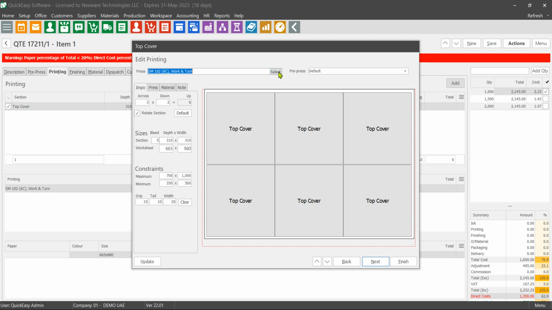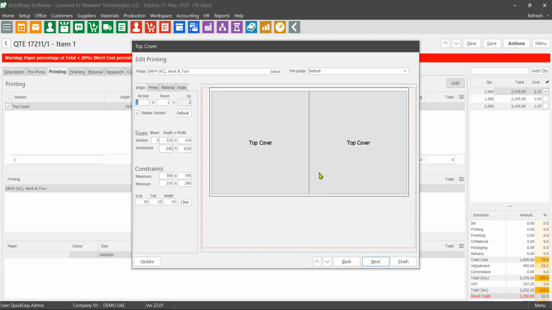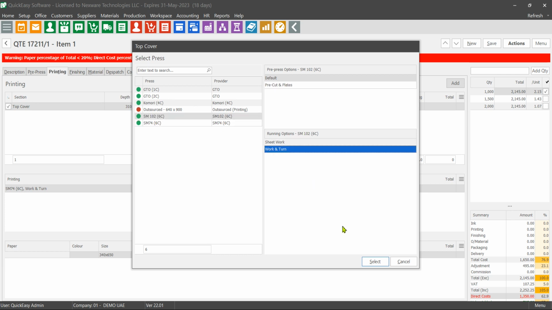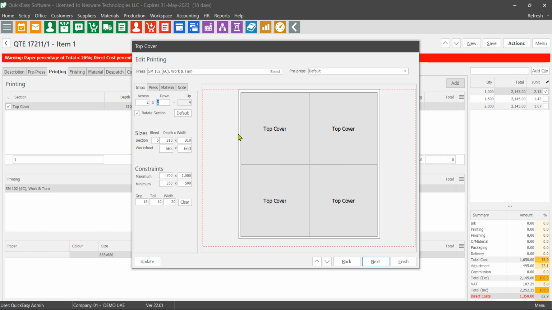If you select a different machine, let's say a smaller machine, you will see that this press can accommodate only 2 ups. So for our demo, I'll take this SM102 as my press. I can also change the planning. This is a default maximum, the machine can give you 6 up, but I want to do 2 by 2 planning, 2 across and 2 down, which is possible.